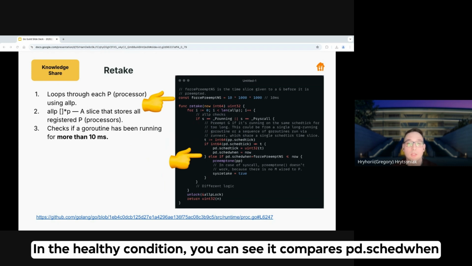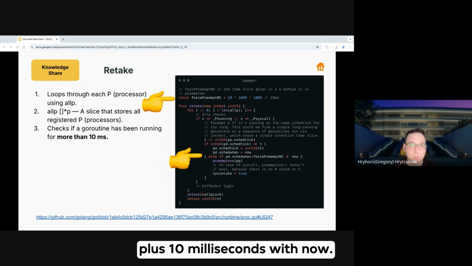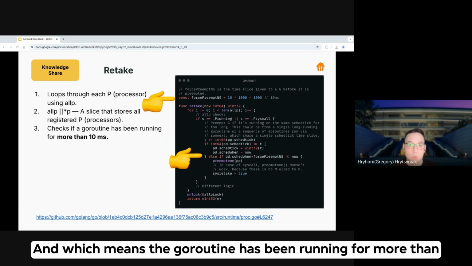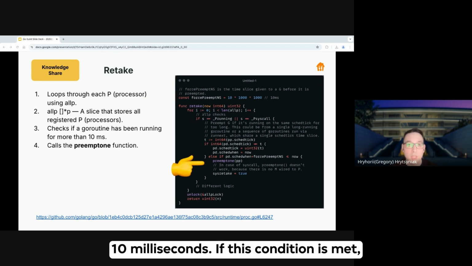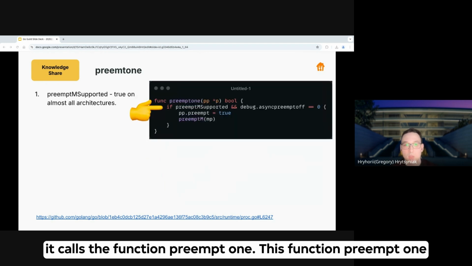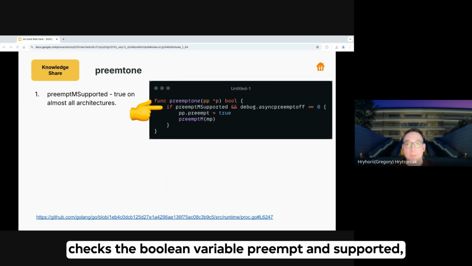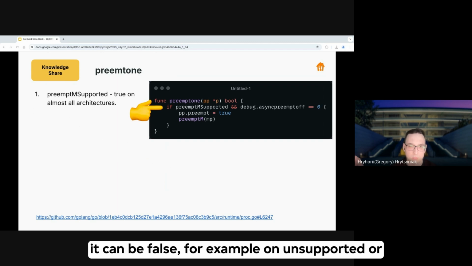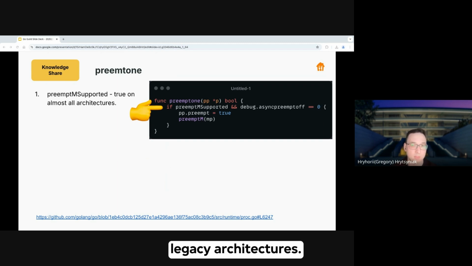In the else if condition, you can see it compares pd.schedwhen plus 10 milliseconds with now, which means the Go routine has been running for more than 10 milliseconds. If this condition is met, it calls the function preemptone. This function checks the Boolean variable preemptMSupported, which is true on almost all architectures. However, it can be false, for example, on unsupported or legacy architectures.